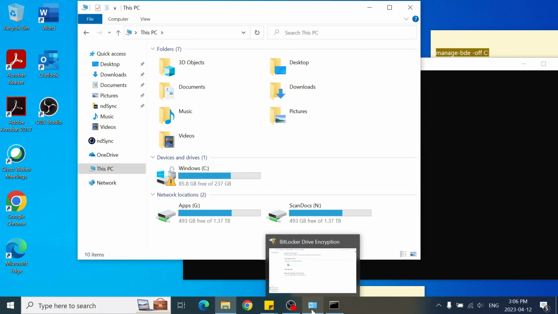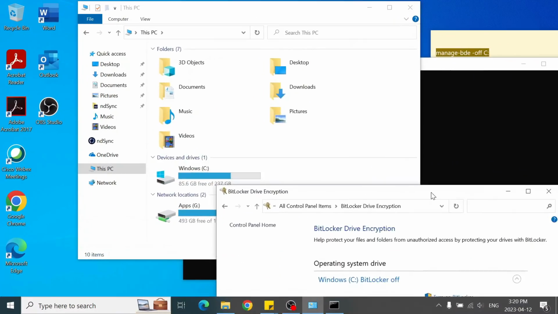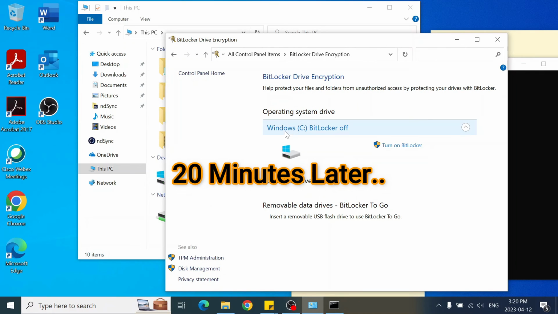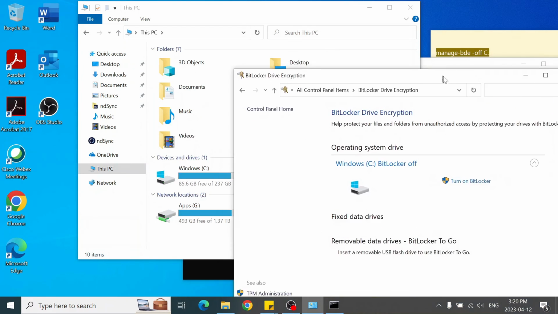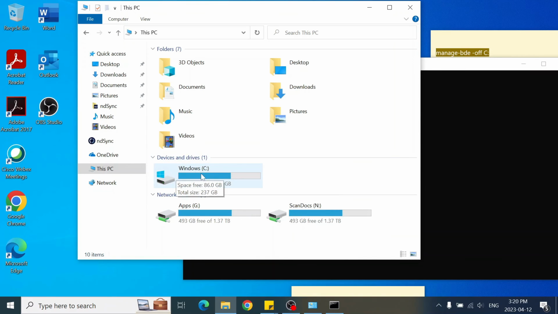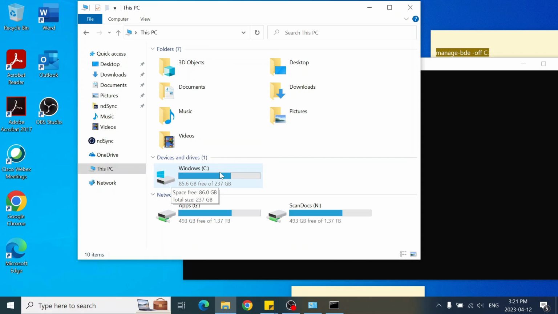If you open your control panel here, you can see Windows C: BitLocker decrypting. So it tells you right now it's in process, it's decrypting. Once it's done, you can see now it says Windows C: BitLocker is off, the exclamation and triangle is gone, and the C drive is gone from here as well. In my case, it is about a 250 gig drive, and this is an SSD as well. So for a 250 gig SSD, it took about 20 minutes. So you can imagine how long it's going to take on yours.